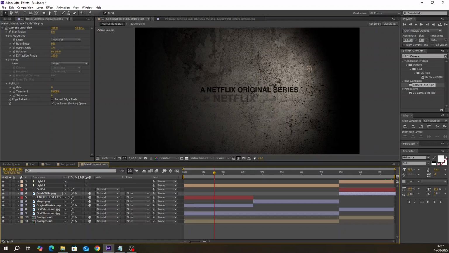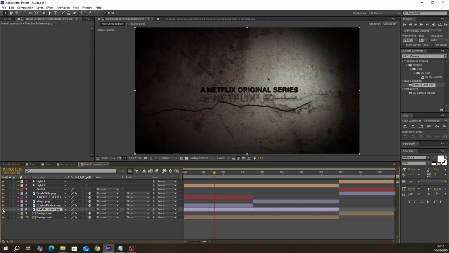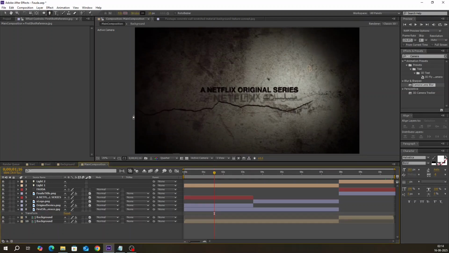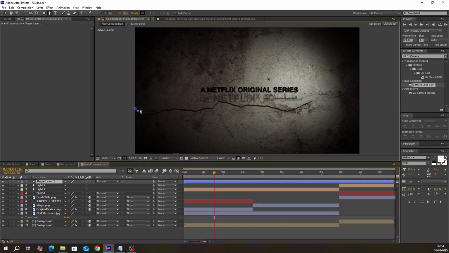Another detail that I want to add is a crack in the wall. For that, first of all I'll delete this reference and enable this reference. I'm going to create this crack in the wall as well. You can just enable this layer, choose a pen tool, and then deselect any layer. And I'm going to make a crack in the wall.